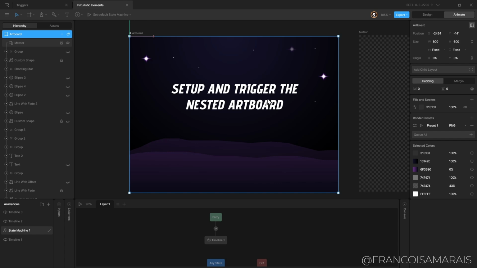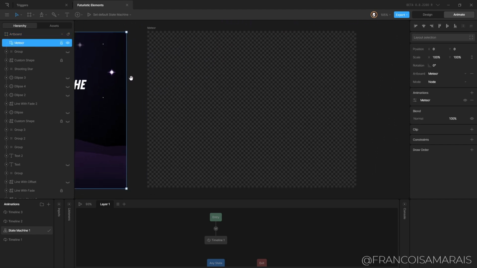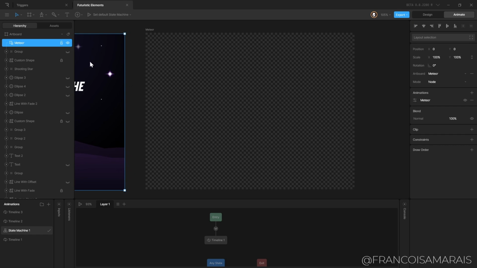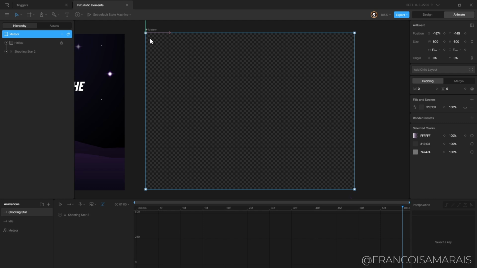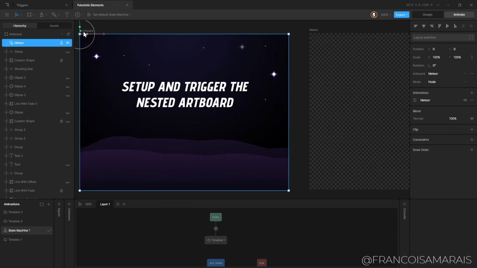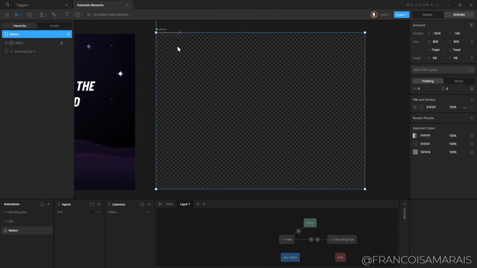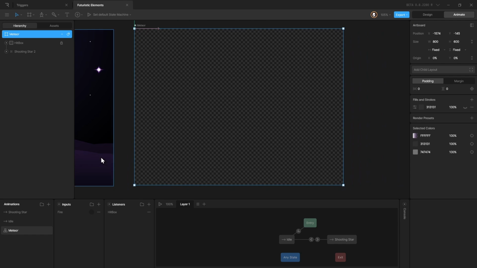Well, we have a parent artboard with a nested meteor artboard, which we can see on the right here. In the parent artboard, we've exposed the meteor animation, which will then allow us to trigger anything that's set up in the state machine over here. As you can see, meteor. I think that's actually referring to the state machine, not so much an animation or an artboard there.